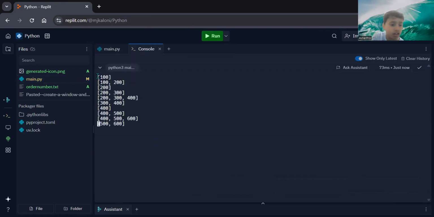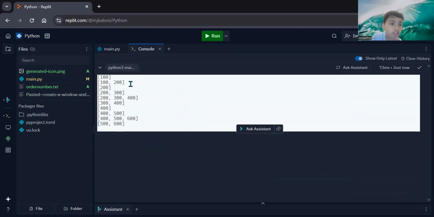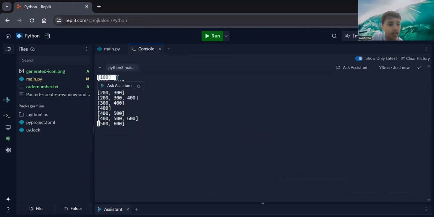Yeah, see? This is what the queue looks like. First is adding 100, then 200, then deleting 100 because of FIFO. Then adding 300, then 400, deleting 200, then deleting 300, adding 500, 600, then deleting 400. And this is what we get: 500, 600.